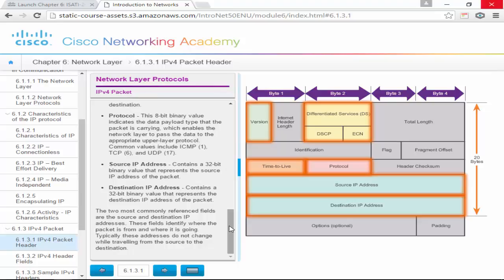Destination contains a 32-bit binary value that represents the destination IP address of the packet. Okay, so this destination is the most important when we're routing. This is what routers use to say, do I know where this is? Because this is where they're sending it. This is all they look at. The source is a little different. If we're doing network address translation to the internet, this source actually changes, but we're not going to go there yet.